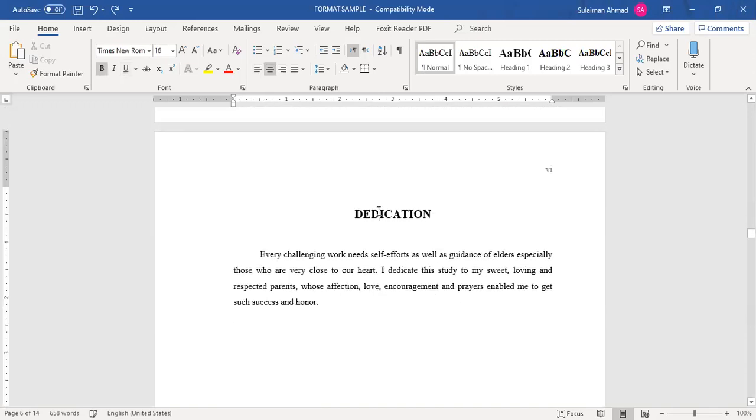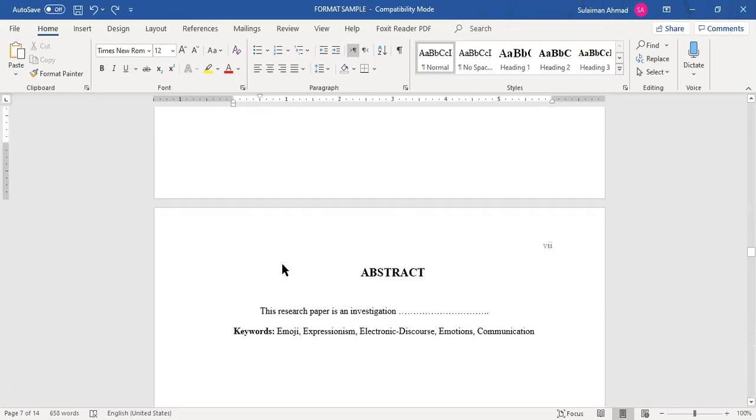Coming to dedication, again its font size should be 16. How to format the paragraph text, I'm going to discuss in detail later on. Abstract, again, the font size should be 16. Now keep in mind, the text of the abstract must not be italicized. In some of the formats previously shared with the students by their seniors, the text of the abstract is in italics, like this one. It must not be italicized, it should be very simple.